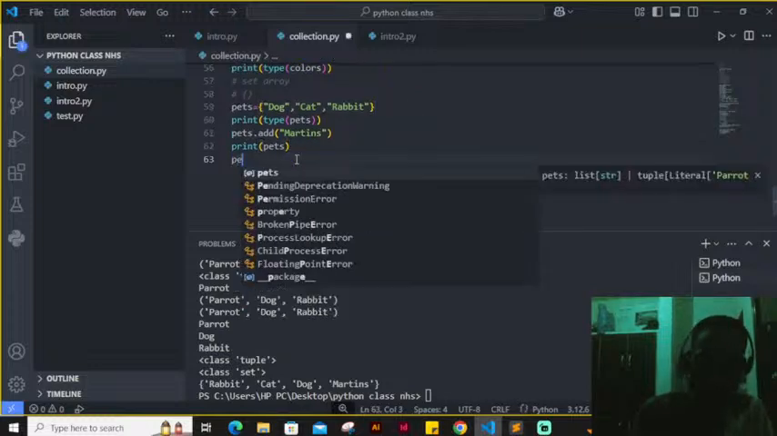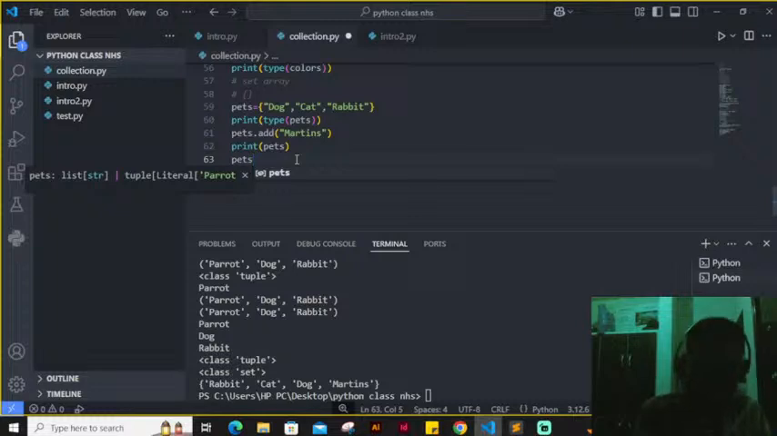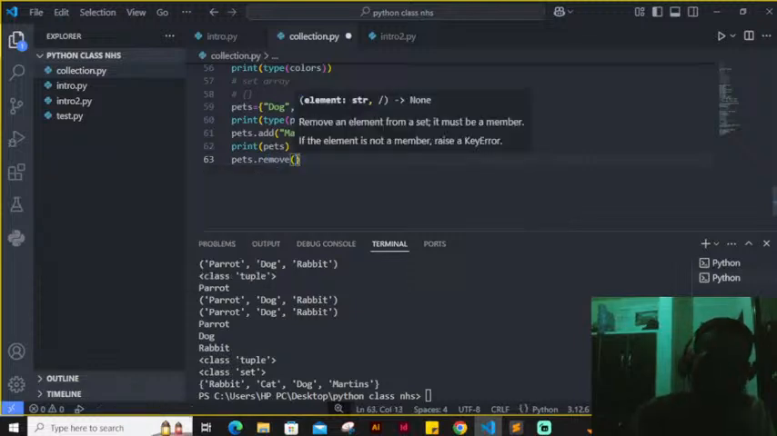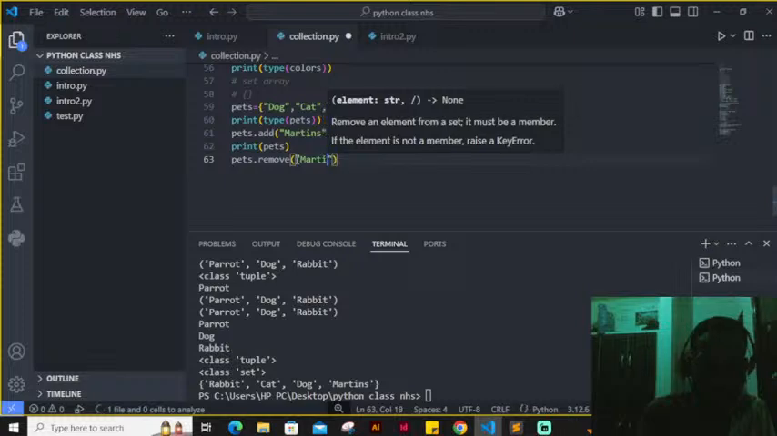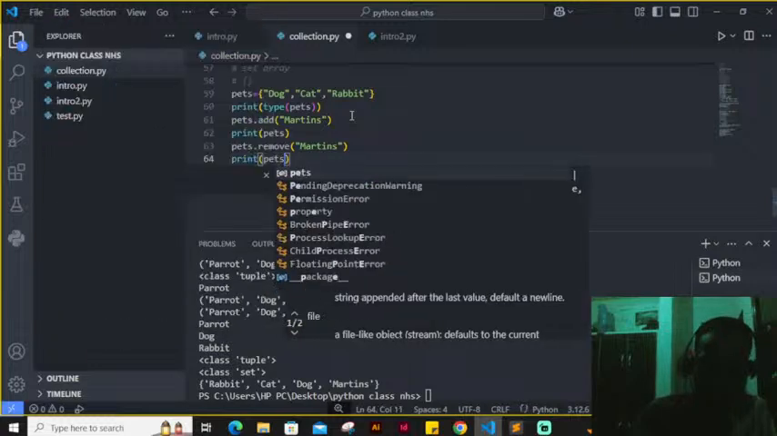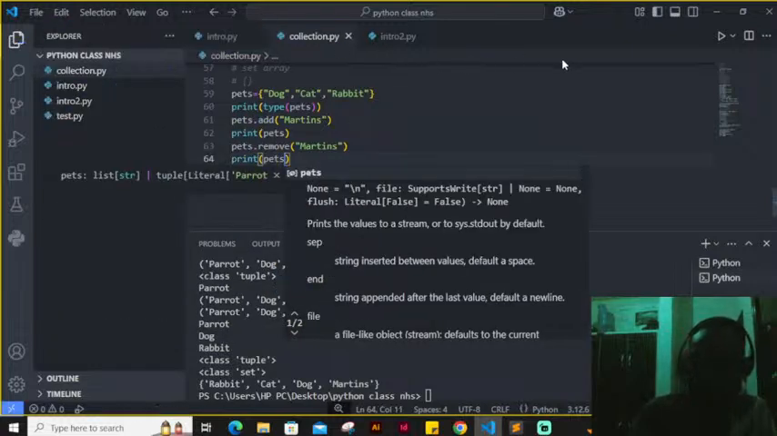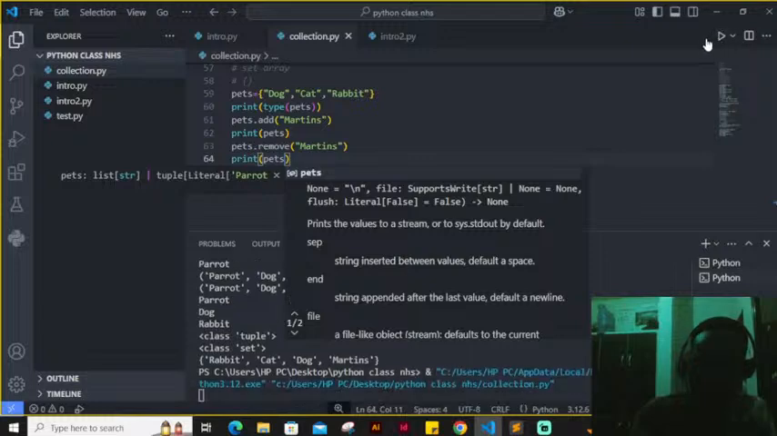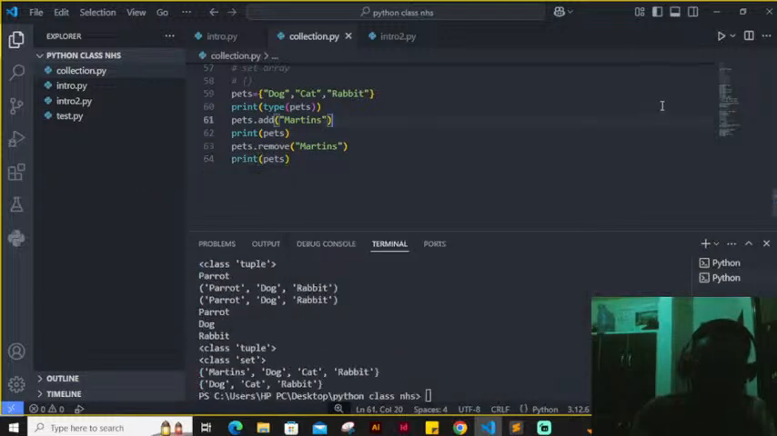I can just say pets dot remove. So I'll call the item that I want to remove. Now in this case you can't call the index because you don't have any business there. I'll just call Martin straight up here and I'll be in a very, very good shape. Then if I run my print statement with pets, I should be in a very good shape like this. You can see that Martins has been removed specifically.